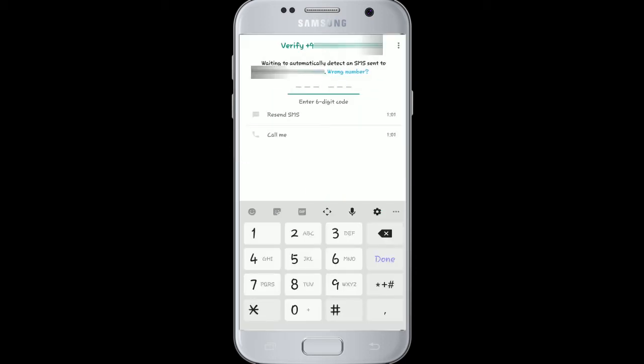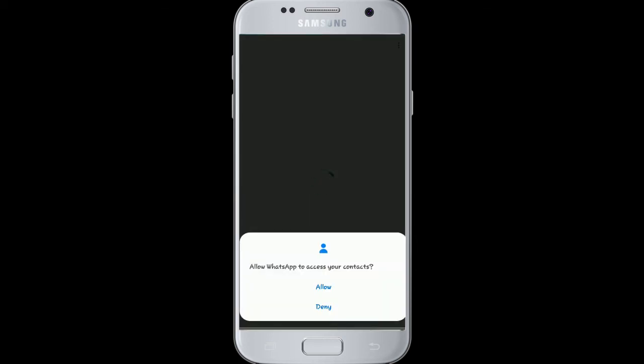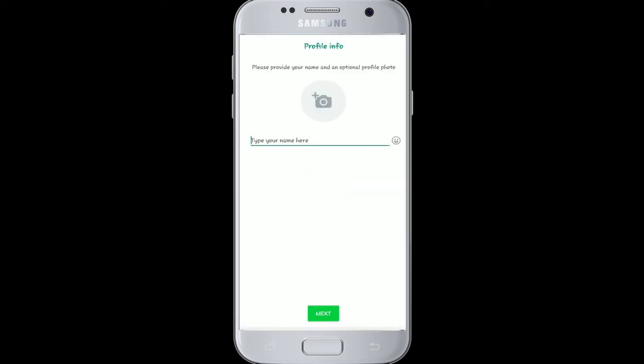Now a verification code has been sent to the mobile number you just entered. Enter the code sent to you. After that, tap on the continue button to continue. Allow access to WhatsApp, to your contacts, photos and media, and files. If you've previously backed up to Google Drive and want to restore it, give it the permission to check your Google accounts for backup. Tap on give permission to allow access or skip the step for now.